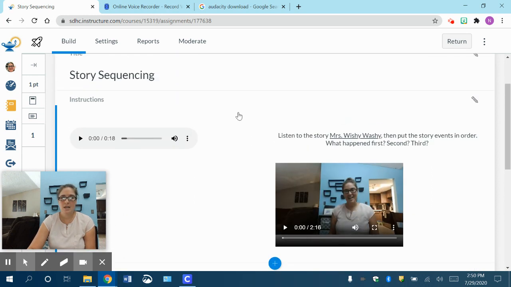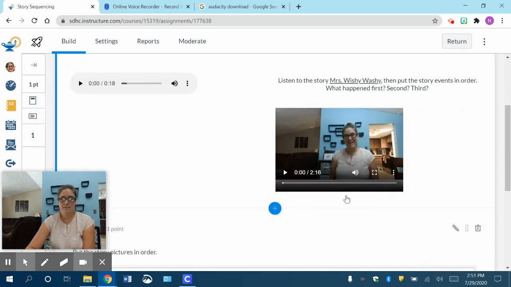So for story sequencing, I said, listen to the story, Mrs. Wishy-Washy, then put the story events in order. What happened first, second, third? I can add audio to that. And I'm not going to play it because it's going to create a lot of feedback and echo with my webcam. But it basically just reads these directions and explains to them what they need to do. And over here is a video, and this is a video that I uploaded of me reading the story, Mrs.